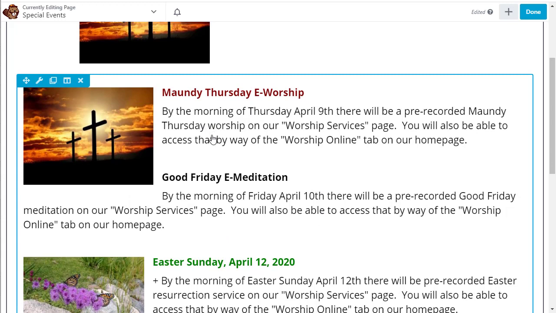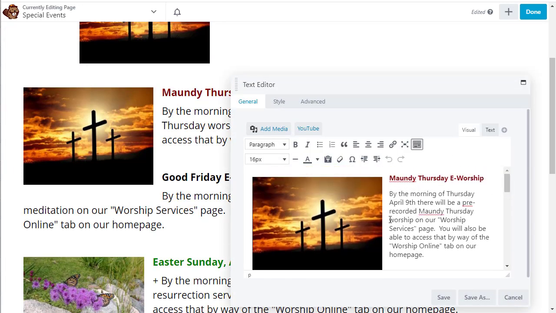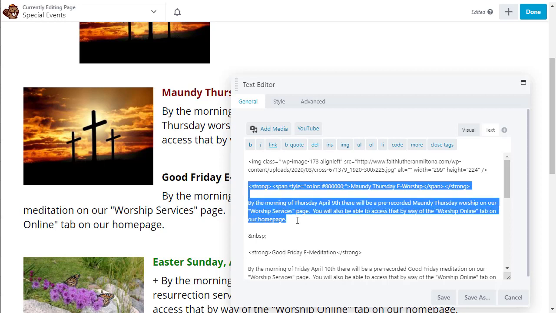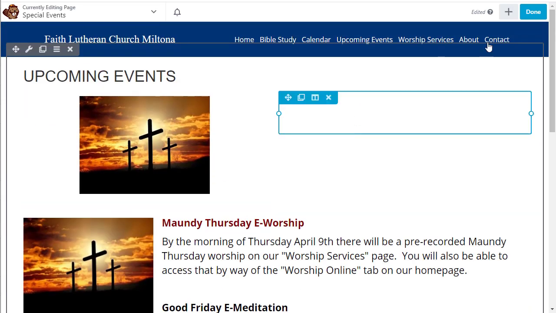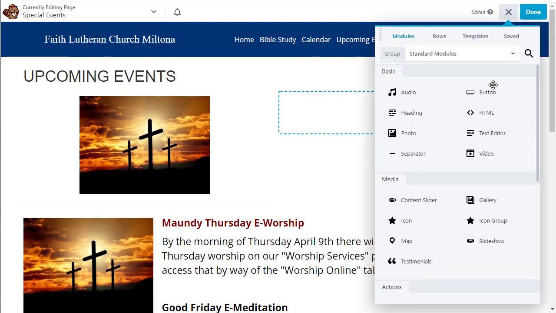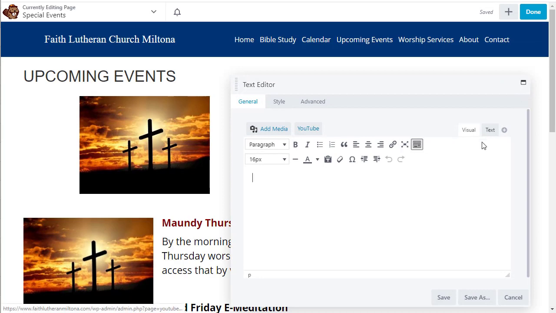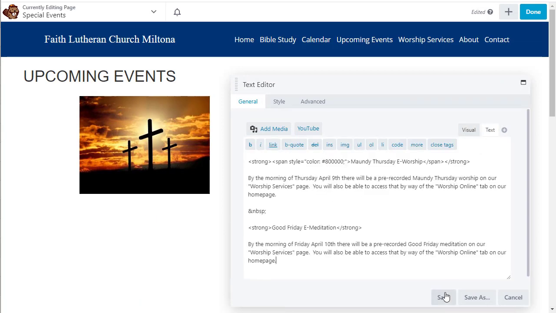And I think we want all of this part here. So what I'm going to do is just copy that text. I think we want this and that. So I'm just going to do Control C to copy that. Then I'm going to put a text module over here, text editor. I was in the text tab here, so paste it in that way.